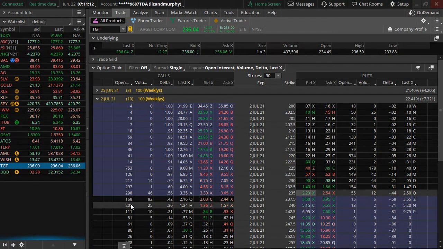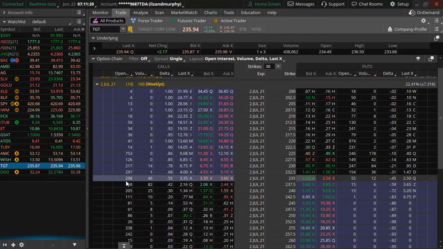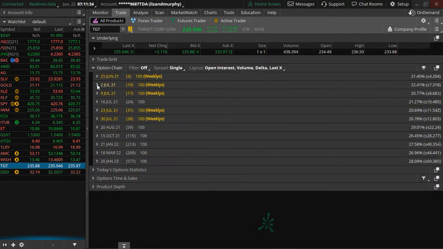Now that I go to next week, you can see that the open interest is very small. This would be very illiquid, which means it would be easy for you to buy, but you will end up bag holding, and it might be harder to sell. Target would have to make an extreme push towards your strike in order to pay off.